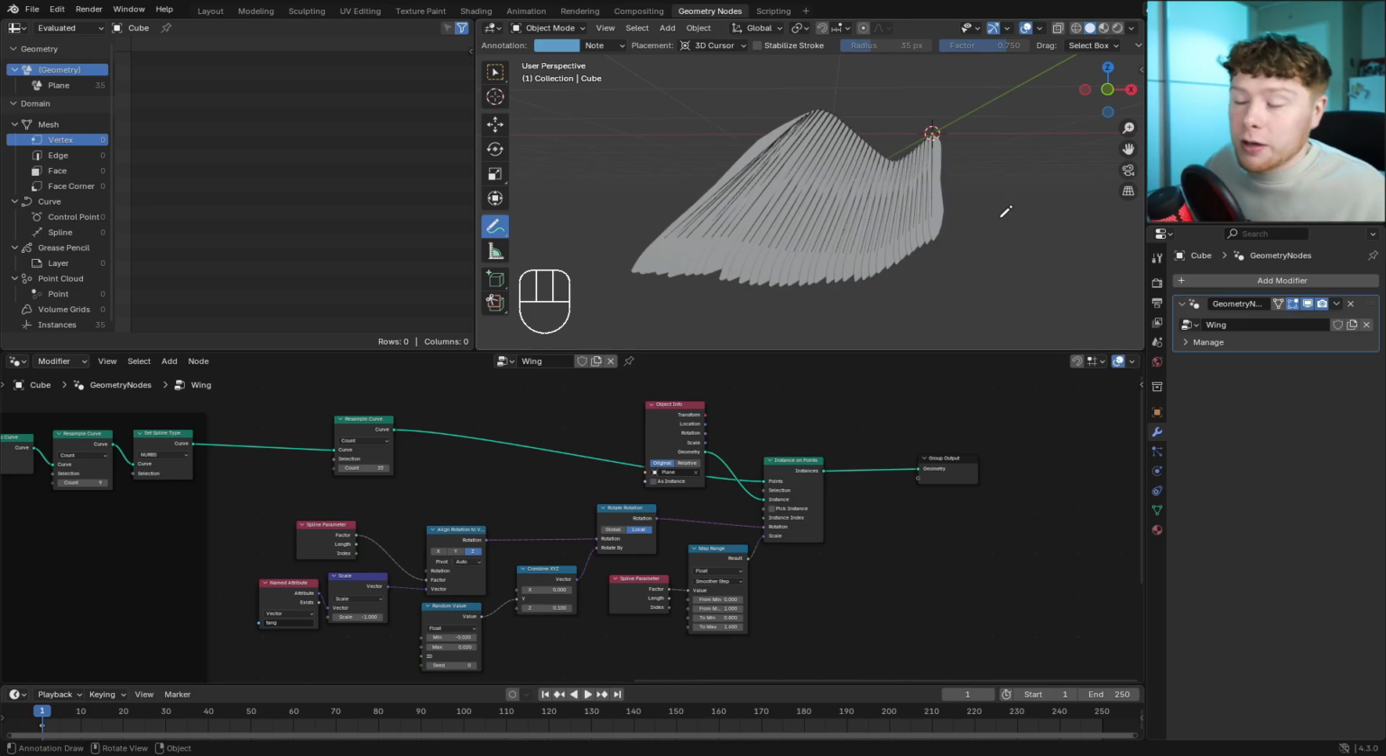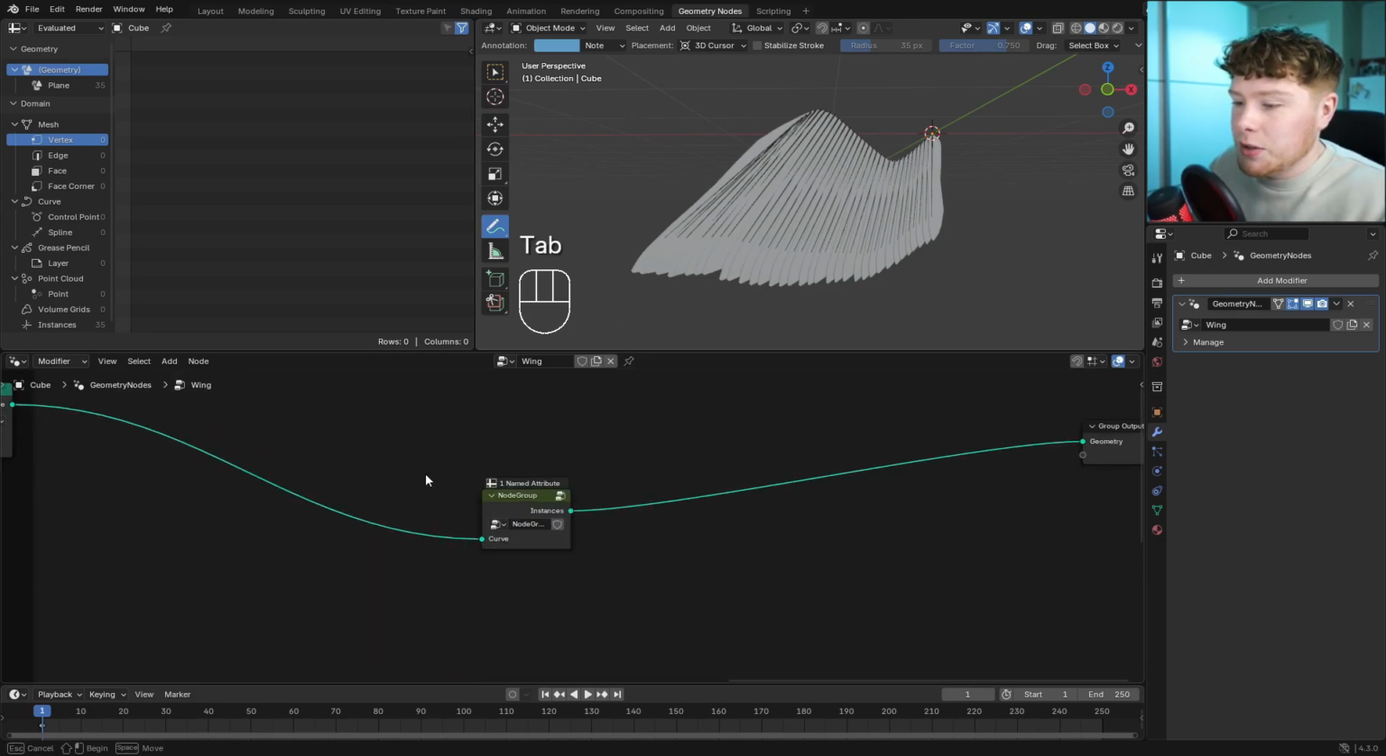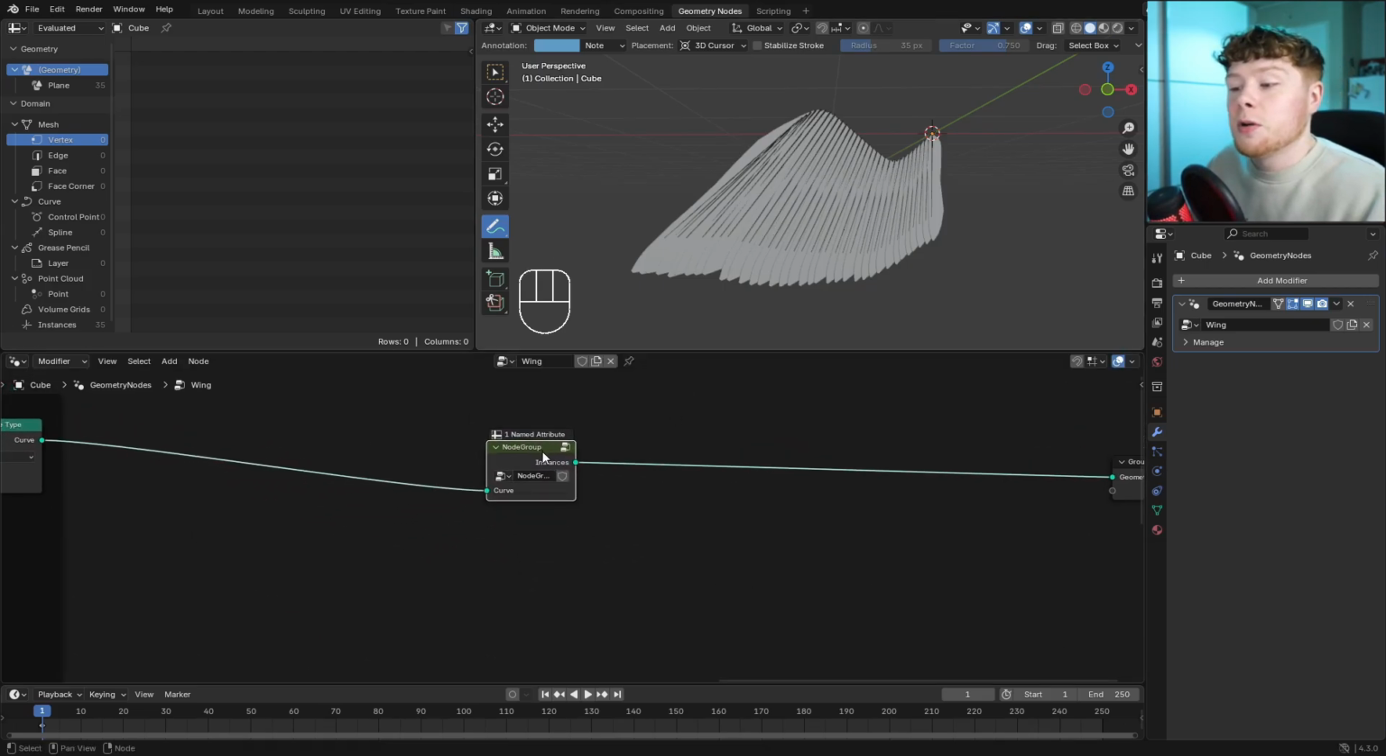Let's now move on to the middle layer and the smallest layer. And we're going to do that in a very easy way, because we basically already have that node setup right over here. So we're going to group these nodes by pressing Ctrl G. And then if we go out of it, we see we have a node group which creates these feathers. However, we want to have some control variables to change for the middle part and the smallest part.